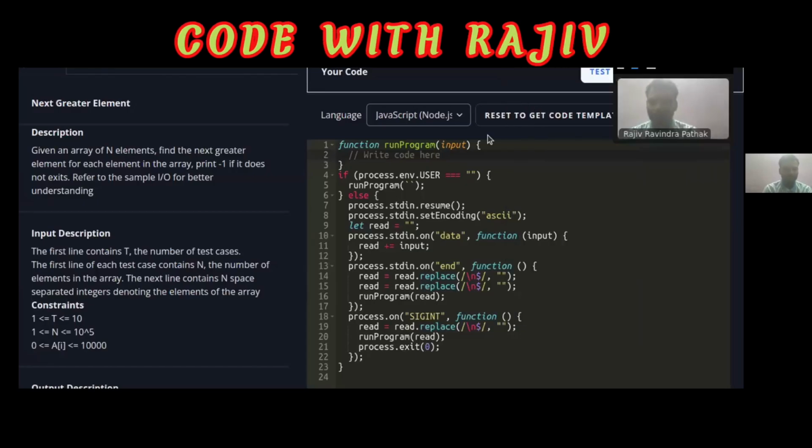Hey friends, we talk about the new question. It's a DSA problem, like next greater element. It's based on stack. We need to firstly understand the stack. What is the stack functionality? Why does the stack work on the LIFO concept? What is push and pop?